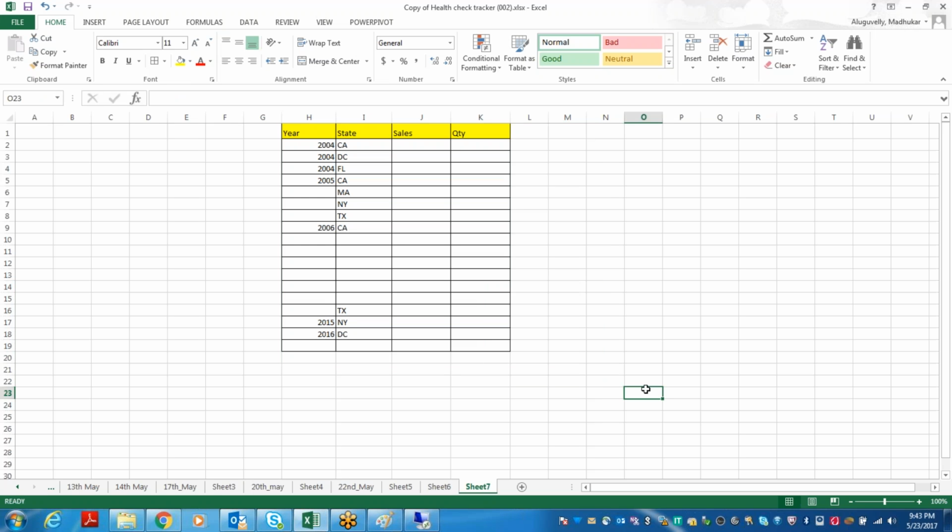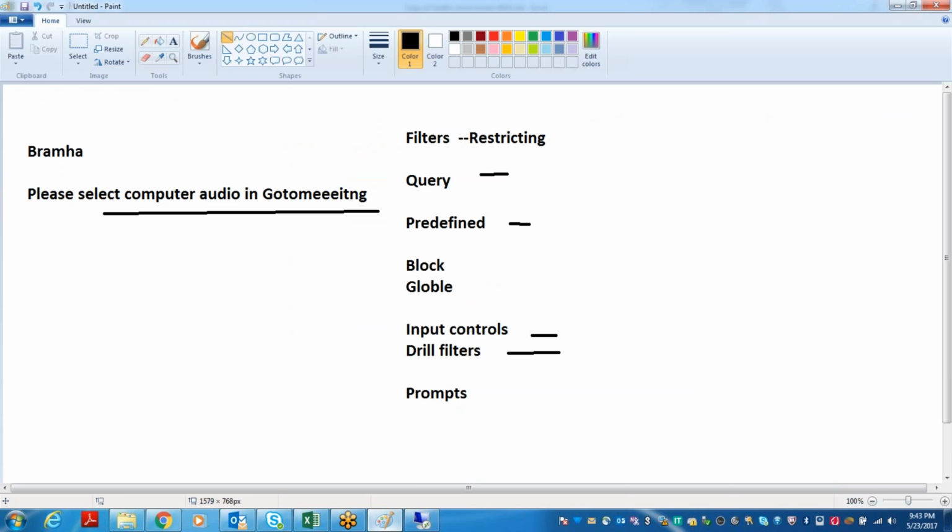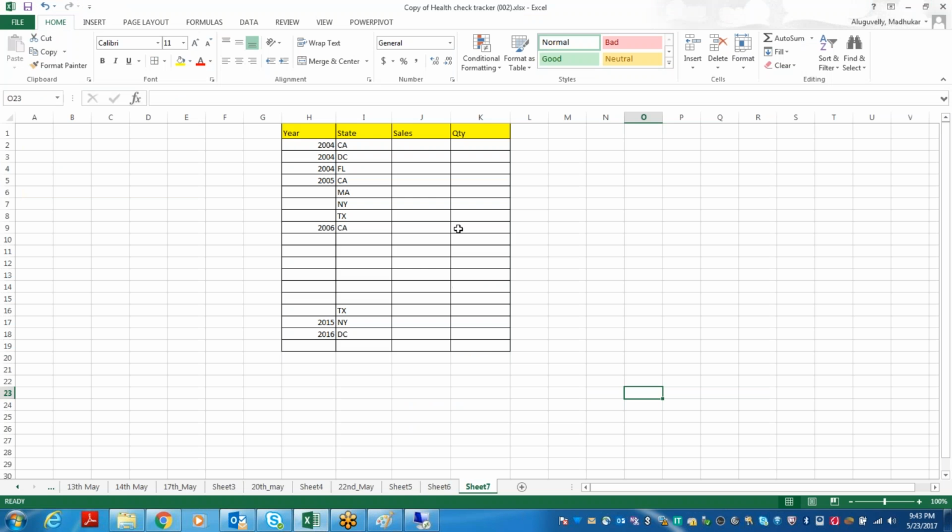Okay. Either you want to do it with a query level filter, or with a predefined filter, or you want to use input controls or drill filter, whatever. But I want to achieve that requirement. I want to display this report in my report in Webby. Okay, clear? Is my requirement clear?